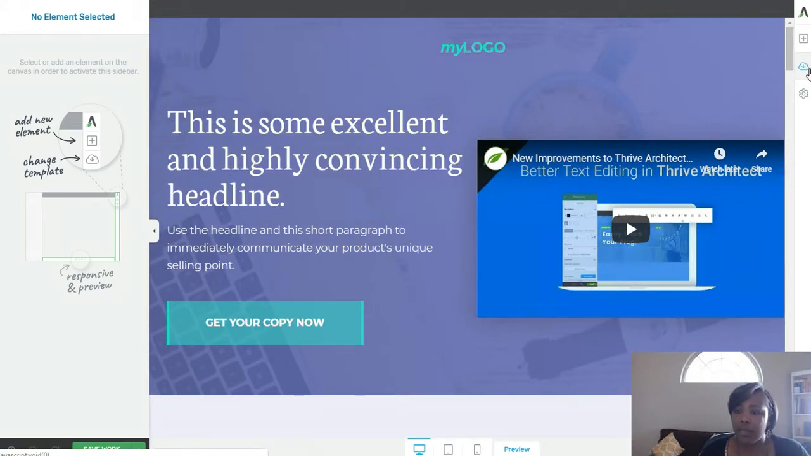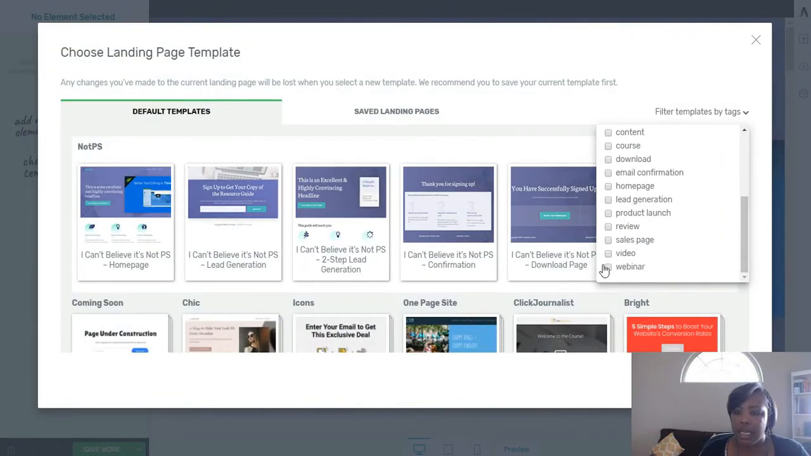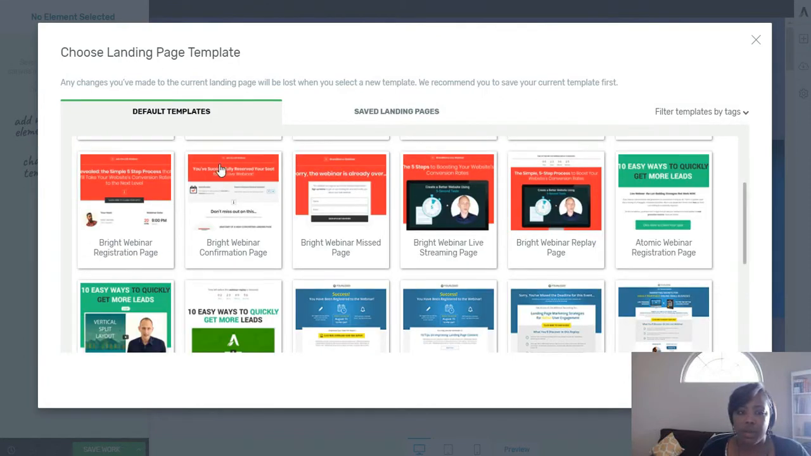So I'm going to look at the webinar registration pages templates really quickly. They have a lot of those. They're really nice. Here's one that I like to use. It's called the Bright Webinar Registration page. It's really dope. Again, they have a confirmation page. They have, if you missed the webinar, this is where you can have people input their email addresses to go back to watch it. They have the live streaming page, and they have a replay page.